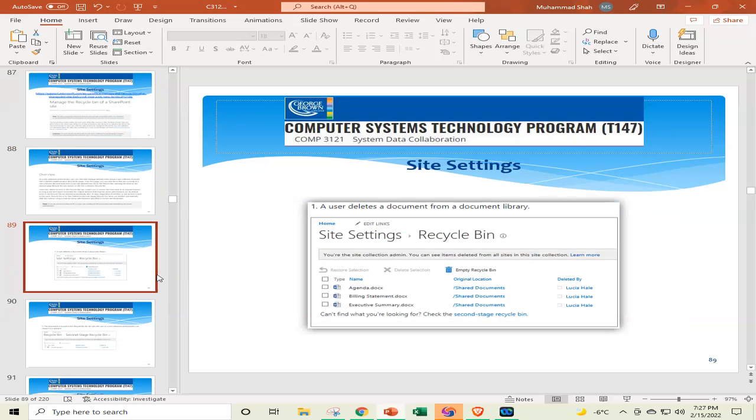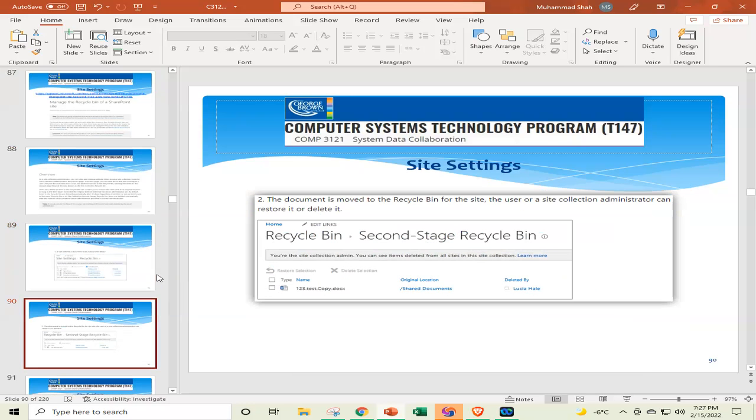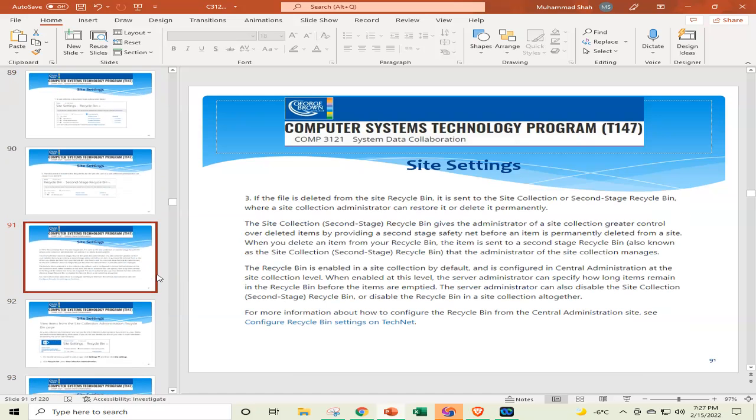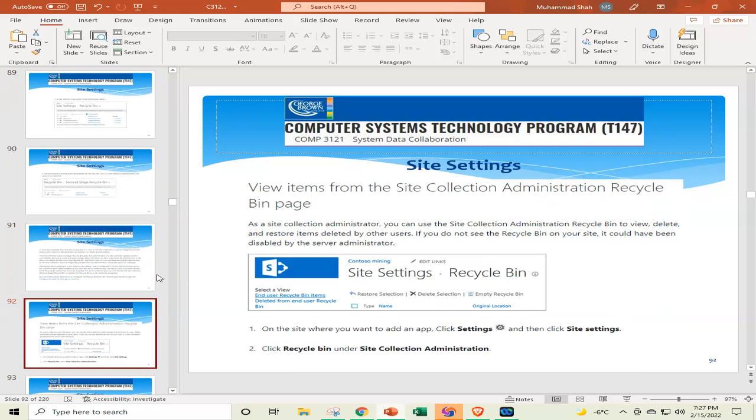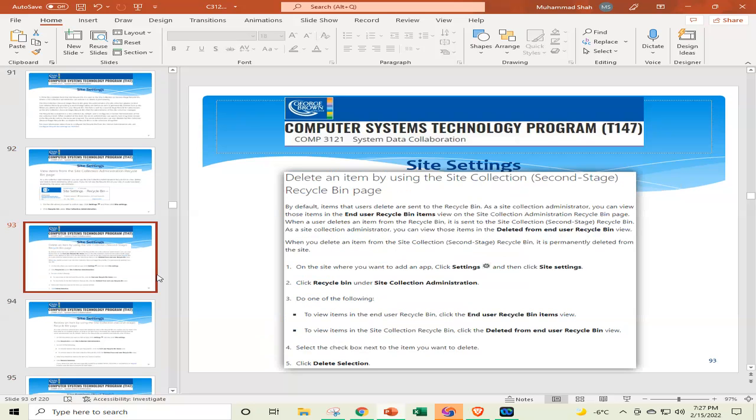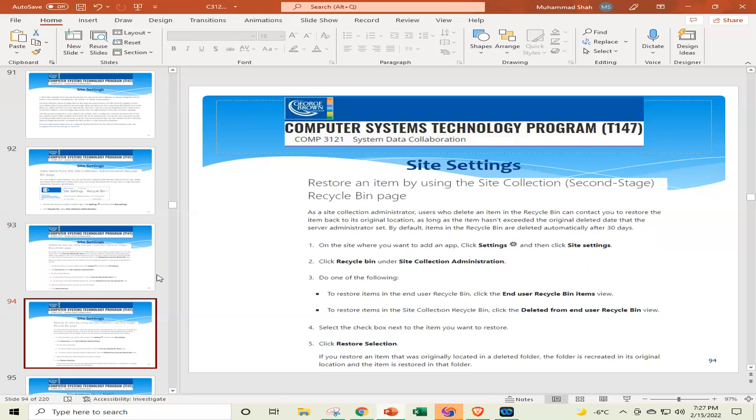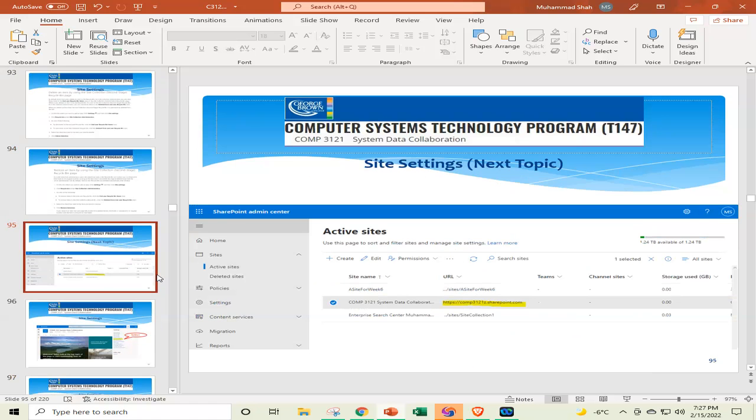This is an overview. You guys can read those information pages. The second stage recycle bin process is easy. If we want to recover or delete, we can get our files back, or we can delete them permanently, whatever we like. And now we will go to the next topic.